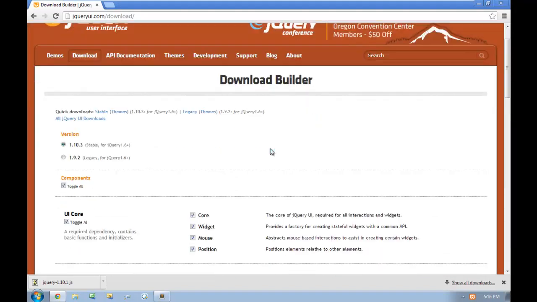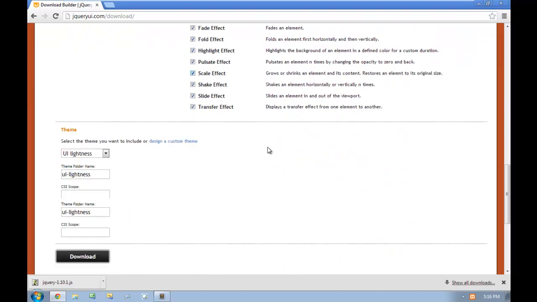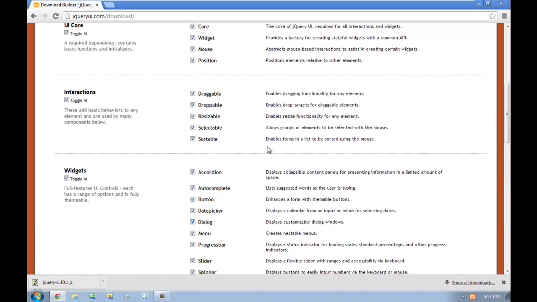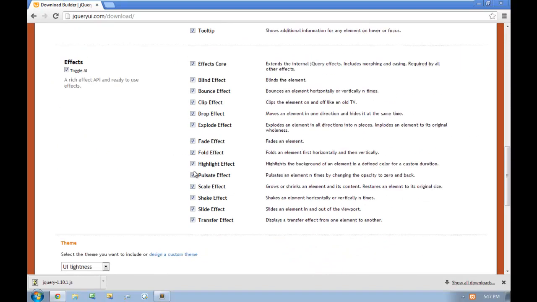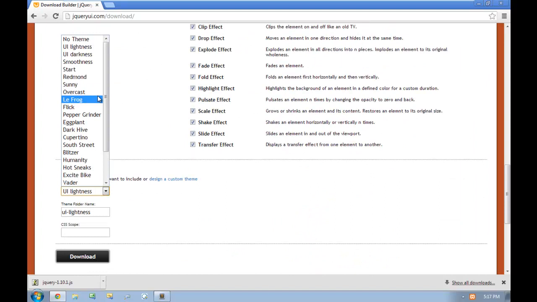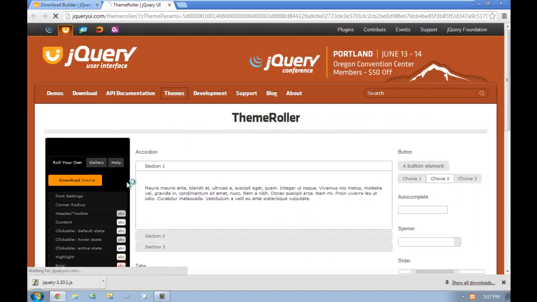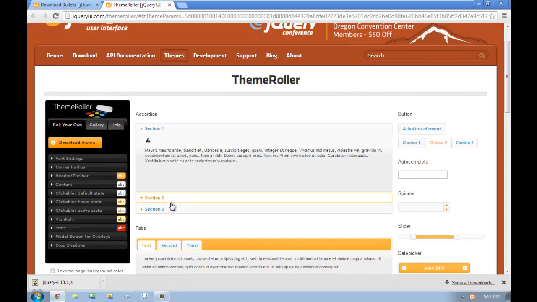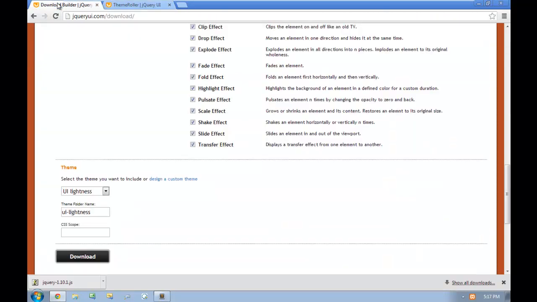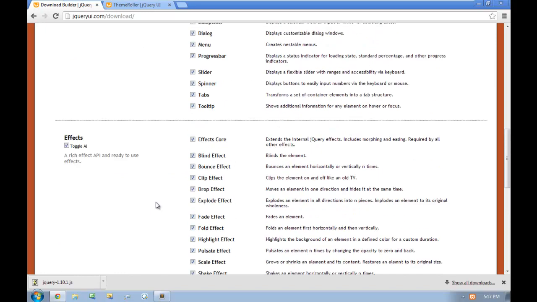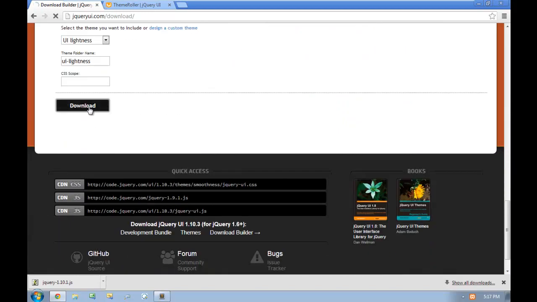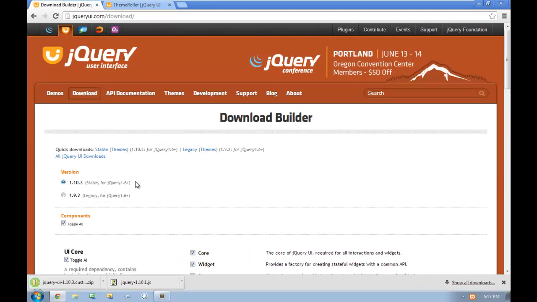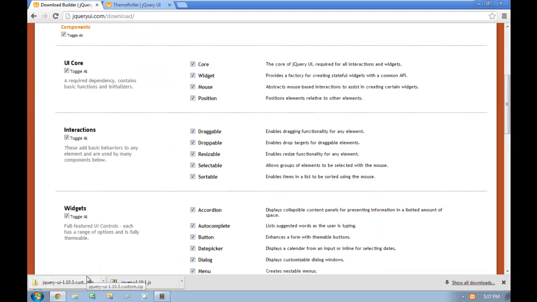For example, if you jump over to custom downloader, you can pick and choose not only which one of the modules that you want, but also you can choose to use a different theme. You can even design your own theme. Now, in today's lesson, we're not actually going to be using any of the theming available within jQuery UI. So instead, I don't really care what the theme is. So I'm just going to go ahead and just hit download, and I'll get a nice little zip file that has been added to my downloads folder.